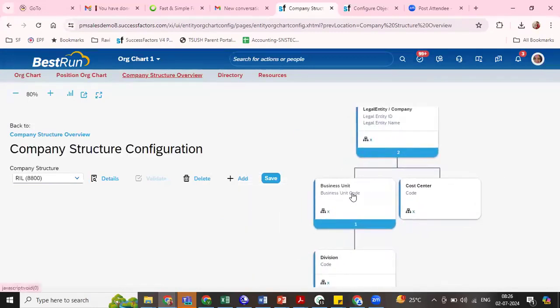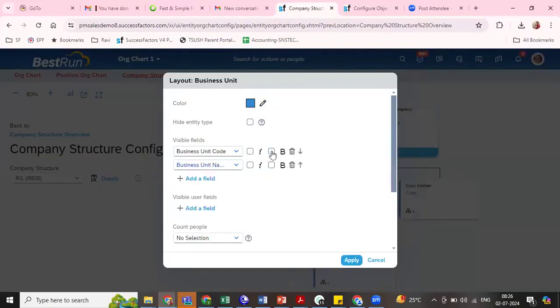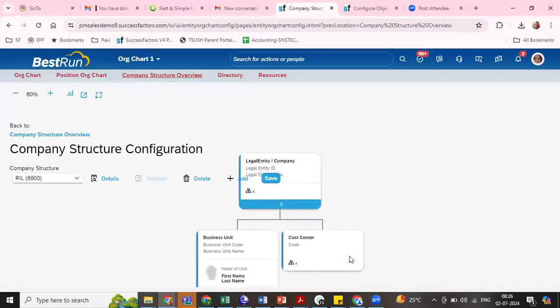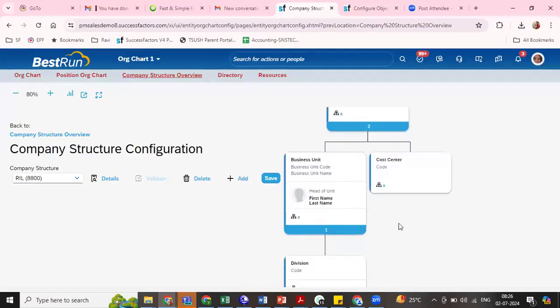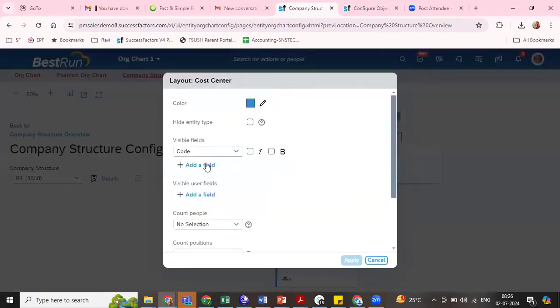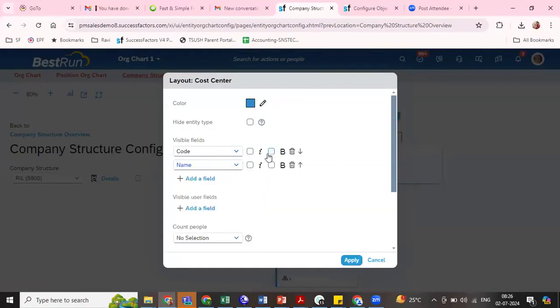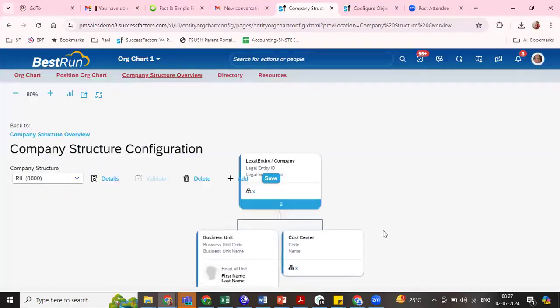Now I only have business unit code. So edit layout, add field, business unit name, this in bold, visible user fields. Okay, so for business unit, we have head of the unit. So I want to show that. You see, it is showing the head of the unit here. Cost center also, it is showing only code. I want to have one more field, which is cost center name. Okay, this one in bold.